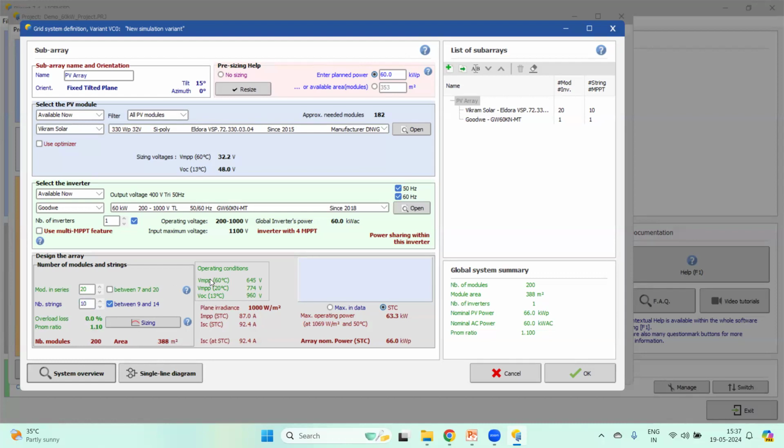Now your operating conditions here are at 60 degrees, 645. These operating voltages should match the operating voltages of the inverter, that is 200 up to 1000 volts. If these are not within these limits, then it will show an error here. So you have to take care. This is why we have changed the temperatures, like the winter temperatures.